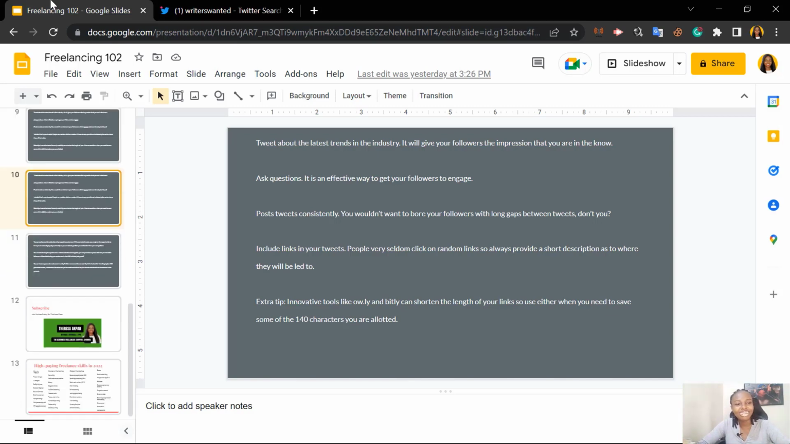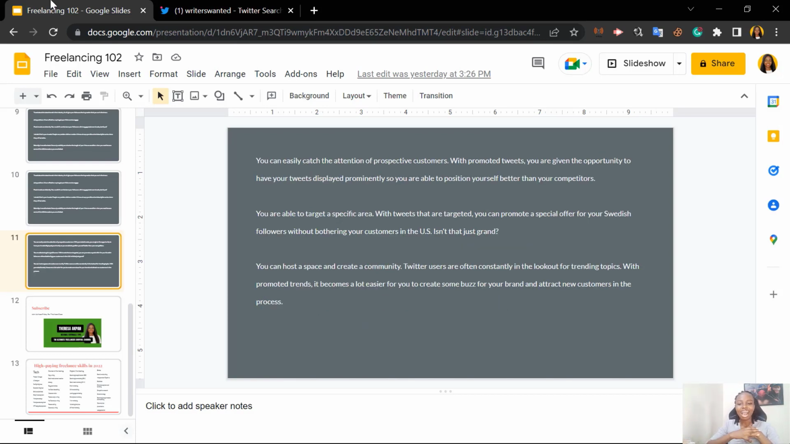So after tweeting about the latest trends in the industry and providing value and every other thing, you need to ensure that you include links in your tweets, include links in your bio, links that take people to your portfolio. When you're tweeting, you include links of samples of jobs you've done before. These links, you can shorten using bit.ly and every other link shortener out there.